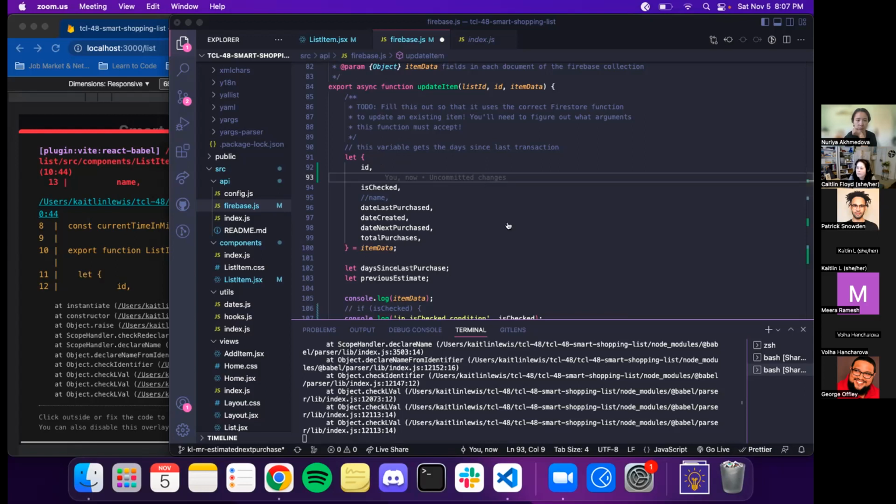So if you wanted to update that, you would just delete that let whatever, and then make sure that you're prefixing all of those with the item data dot, if you wanted to make that change. Mira, are you okay with that? Yeah. Okay.